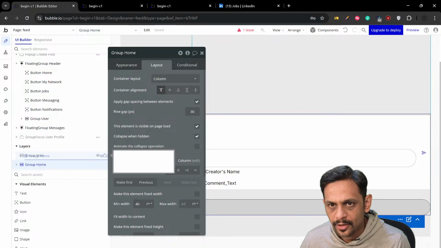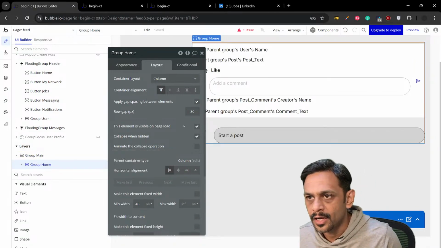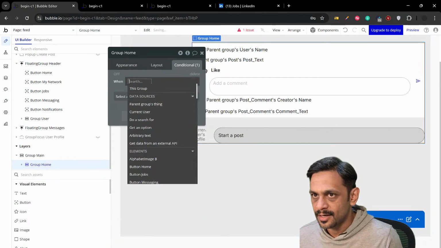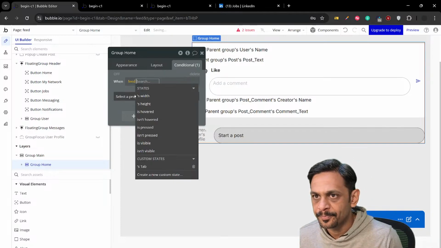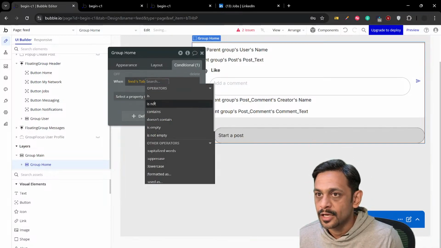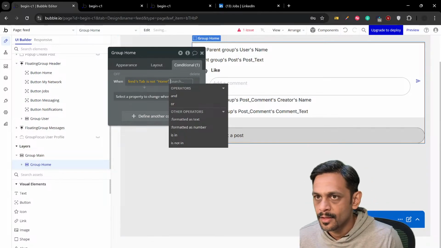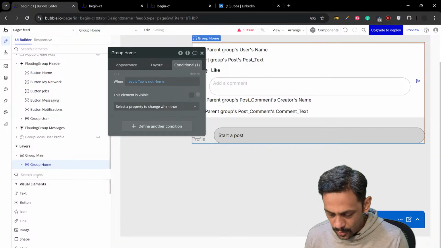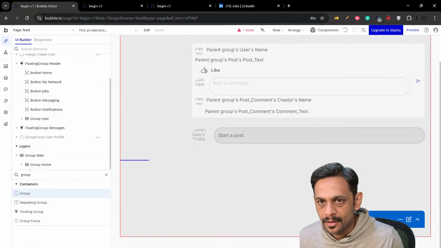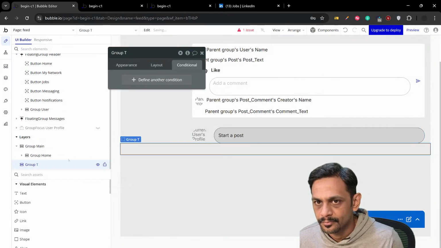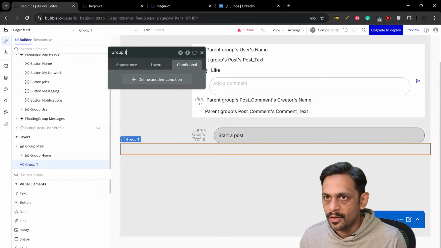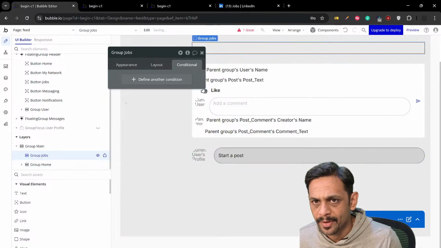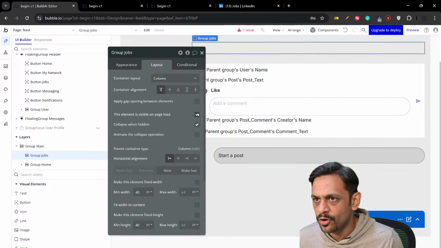Yeah, this needs to be within group main. I'll tell you why, right? We are going to display the group home only if we are in the home custom state. That is, we'll search for feed. Tab is not home. Then we will hide this. Now we will create one group for every tab that we have. Next is jobs, I guess. Right, and add this within group main. And this will be hidden by default.